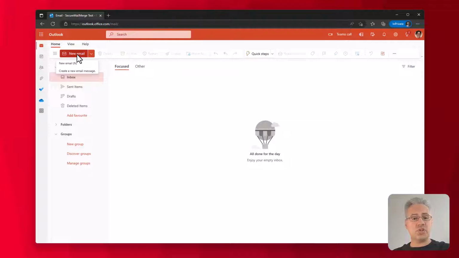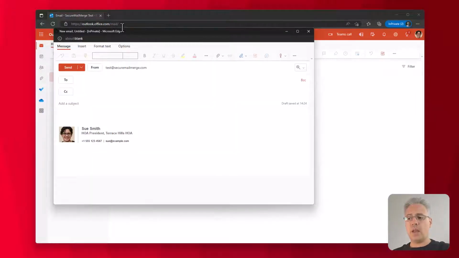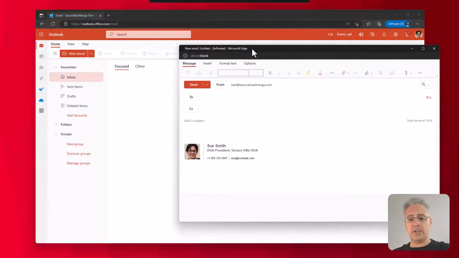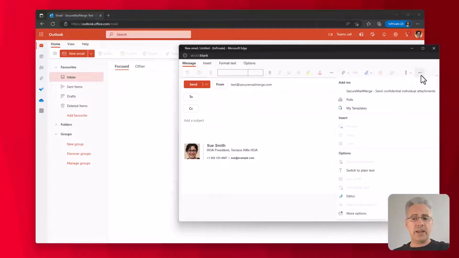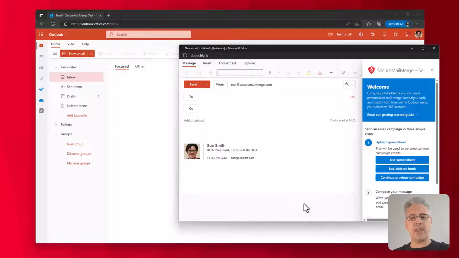And to start Secure Mail Merge, you click on New Email. And we're going to pop out this email into a new window. I'll tell you why in just a moment. And then the plugin will appear up here on the tab. Now, Secure Mail Merge does all of the mail merge processing right on your computer. So it's all done within this sidebar.